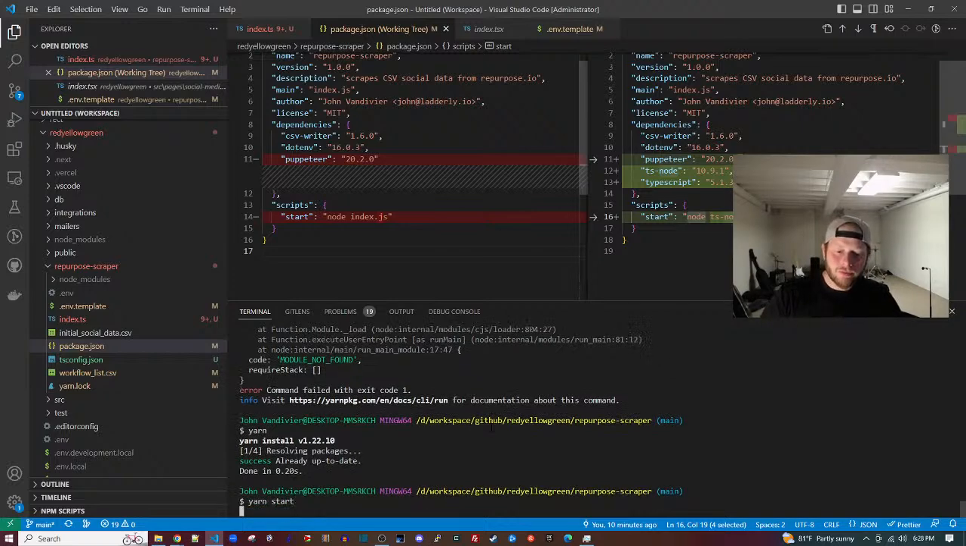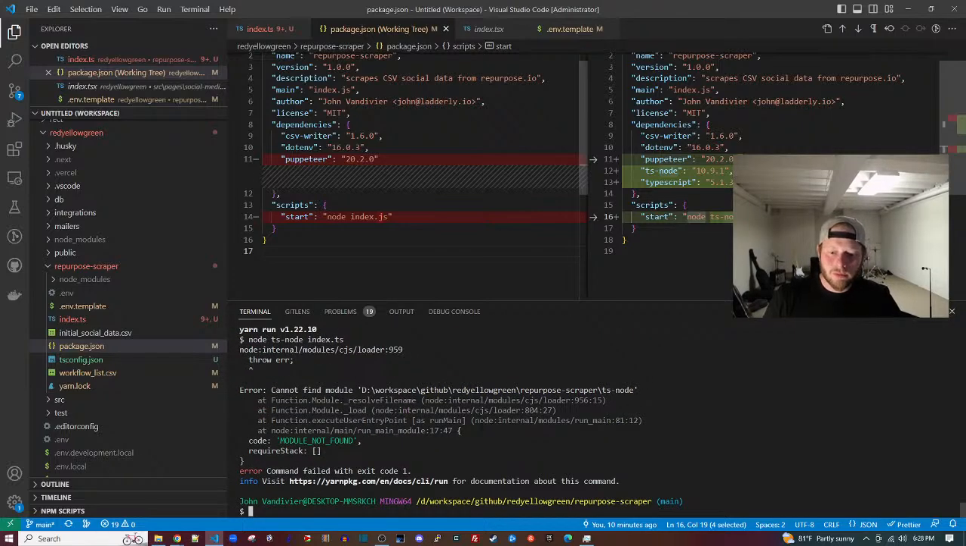So, yeah, cannot find this module. Why can you not find this module?